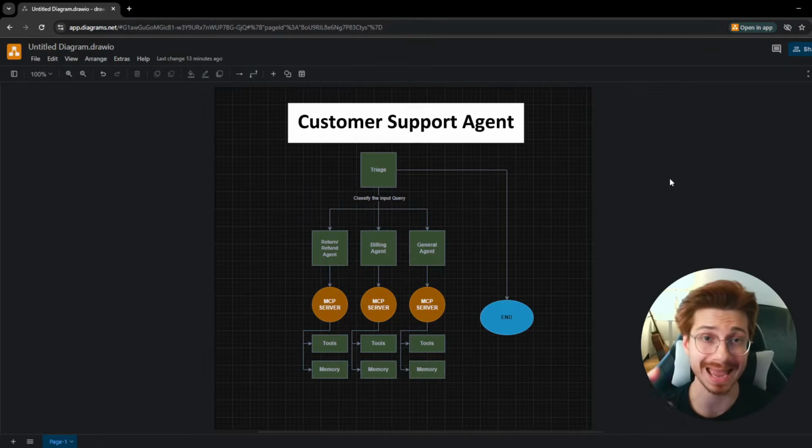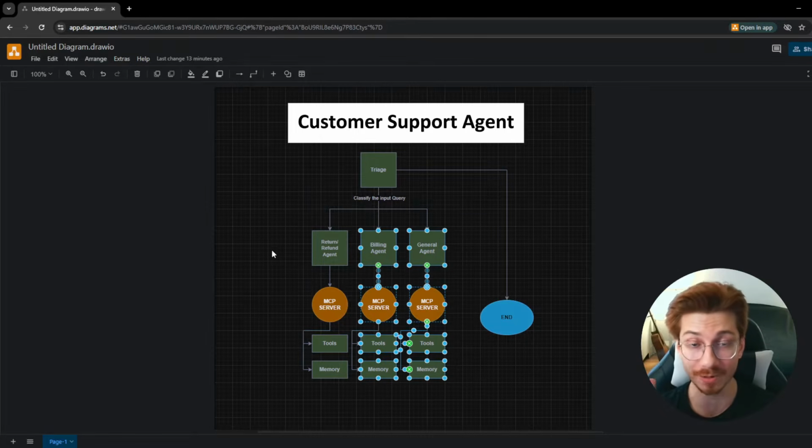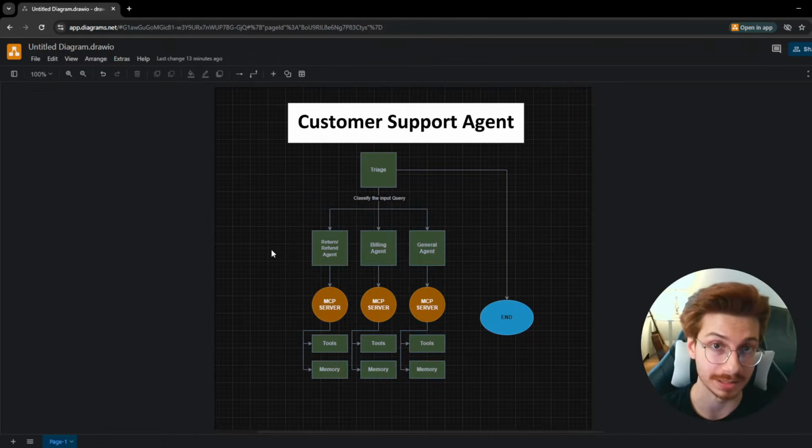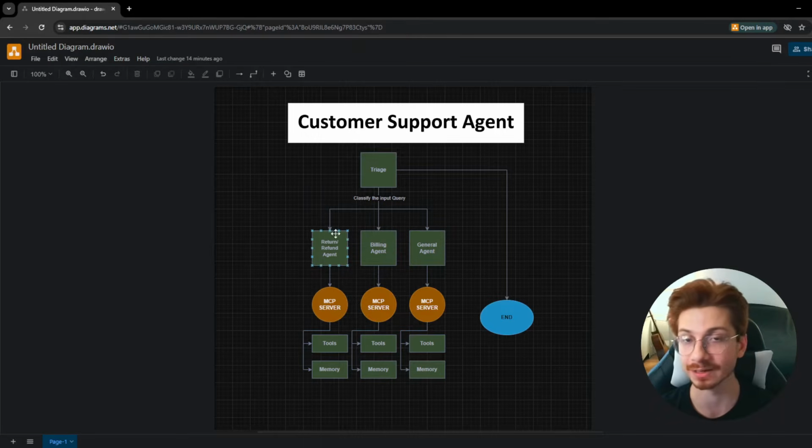Just guys, because of the lack of time, I'm not able to develop these two agents. However, the way that you develop them is exactly the same as the return and refund agent. The only thing that is different is the way that you define the tools and the way that you define the prompt for that agent to give it the role. And that's pretty much it about the system design. I think I explained everything. Let's jump to the coding part.